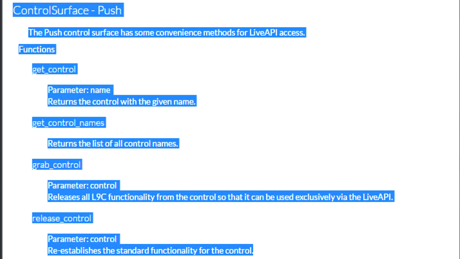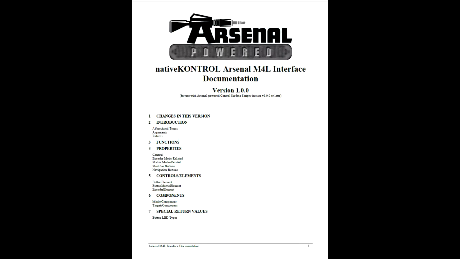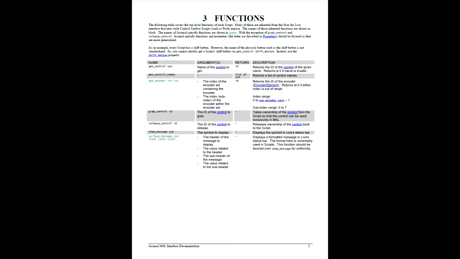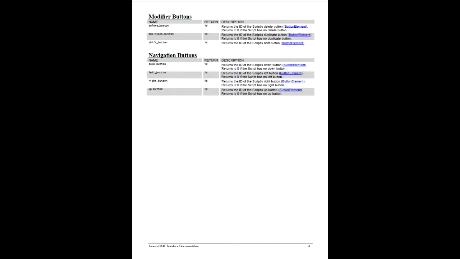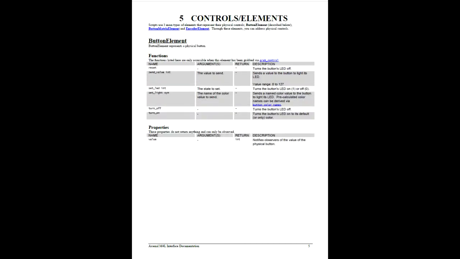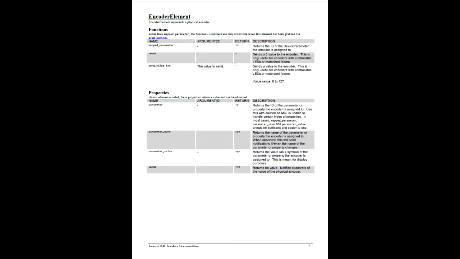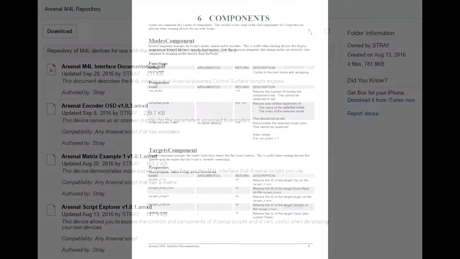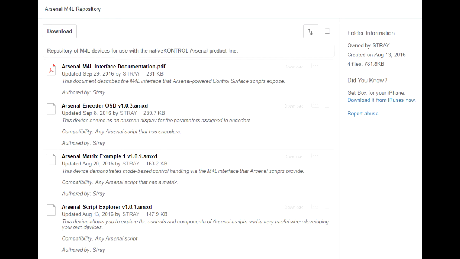As you can see, this is specifically attributed to Push, but there's actually a variety of control surface scripts that use this interface. For example, the script for the Launchpad Pro, as well as third-party scripts such as our product, Arsenal. Arsenal-powered control surface scripts expose an extended version of this interface. And this is, of course, all documented. We provide documentation on all the functions and properties that are available, as well as other aspects of scripts, in particular their controls and their components. We also have a Max for Live repository that includes devices that demonstrate how this interface works.